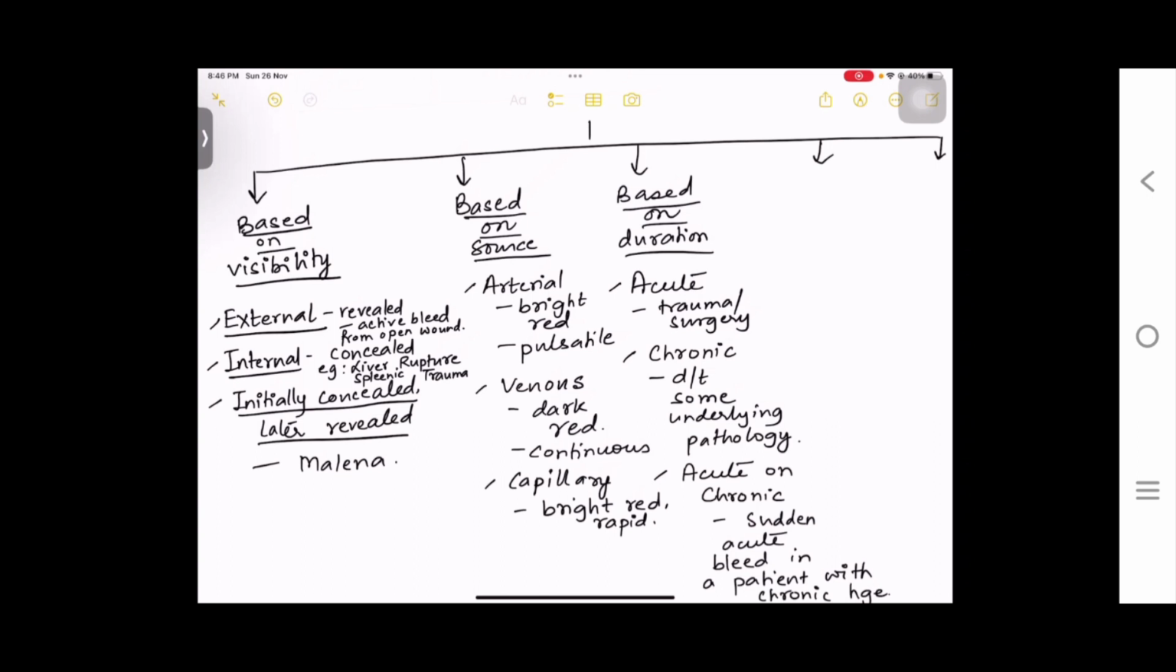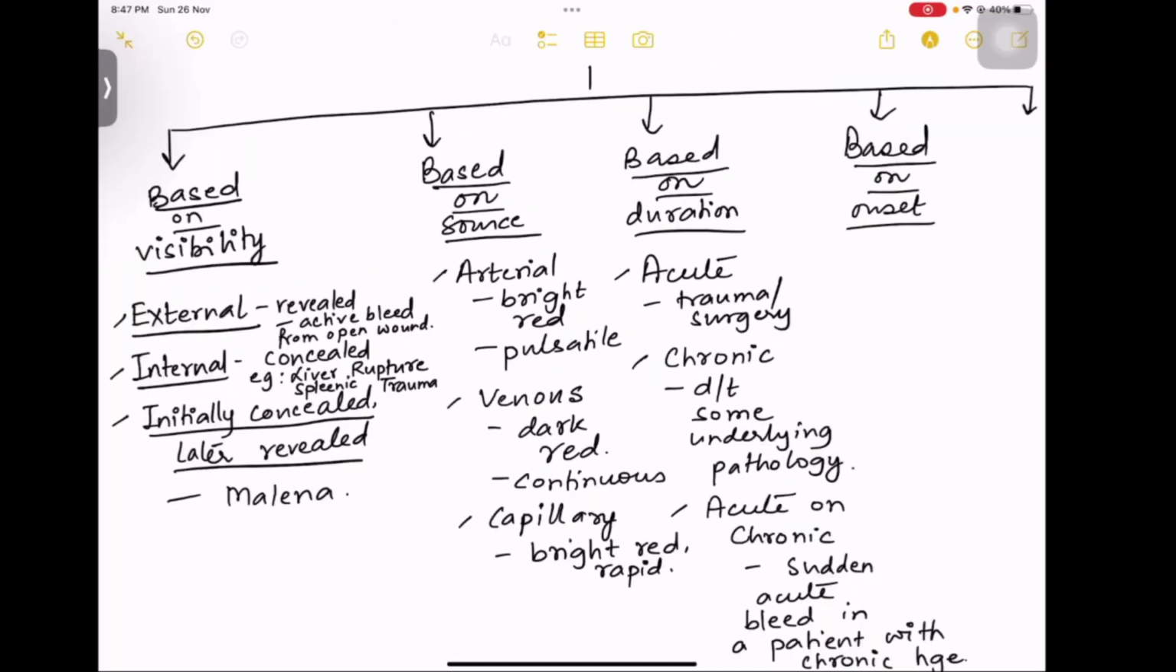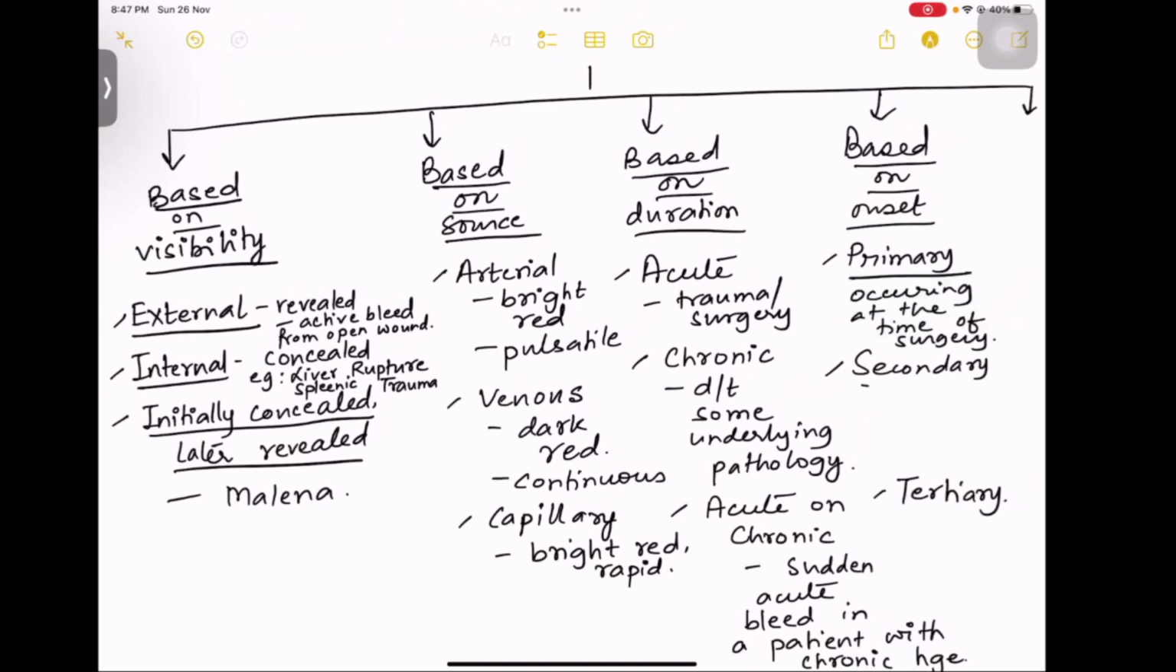Next, we can move on to the fourth category on the type of hemorrhage, that is based on onset. This is primary, this is reactionary, and this is secondary. I've written it wrongly here, but later on I'll correct it. So primary is the hemorrhage which is occurring at the time of surgery.